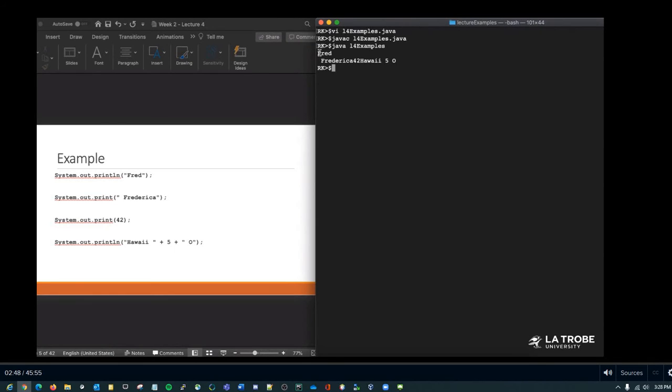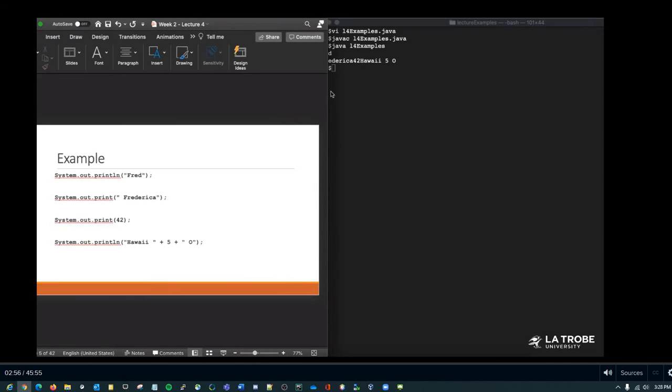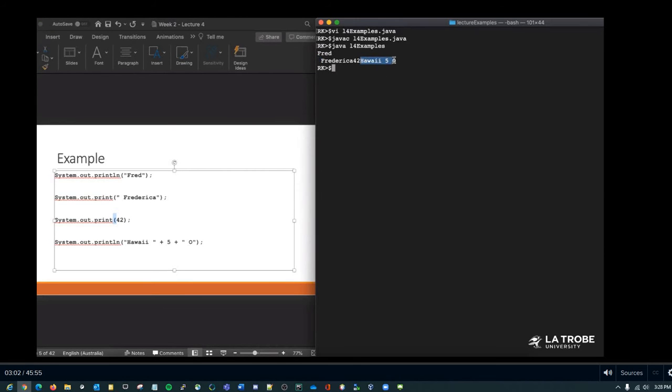Yep, so first you can see that Fred was printed and then on a new line Federica with a space, but then 42 on the same line, and as we didn't have println here, this was printed on the same line as well, but then this was with ln, so that's why the cursor is here.